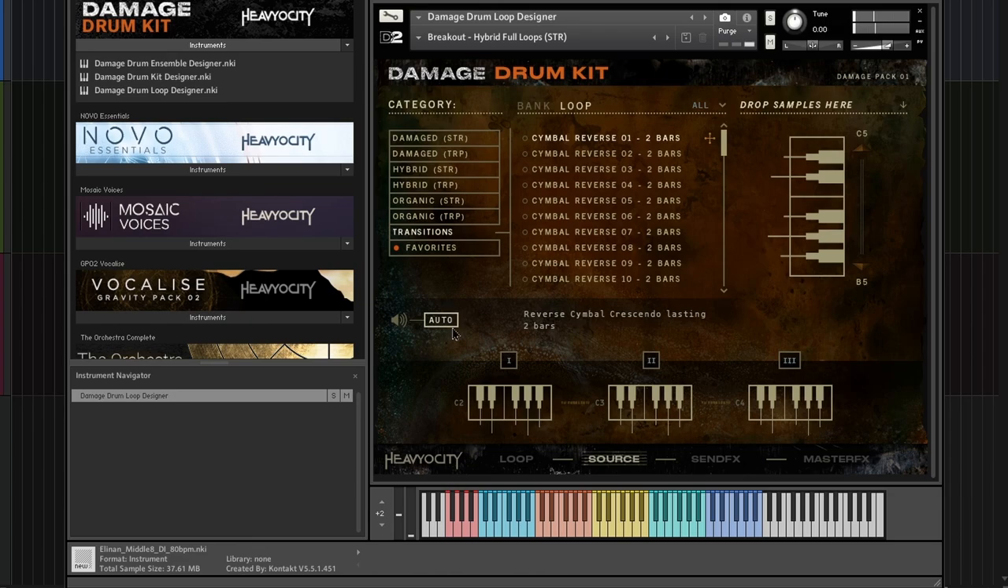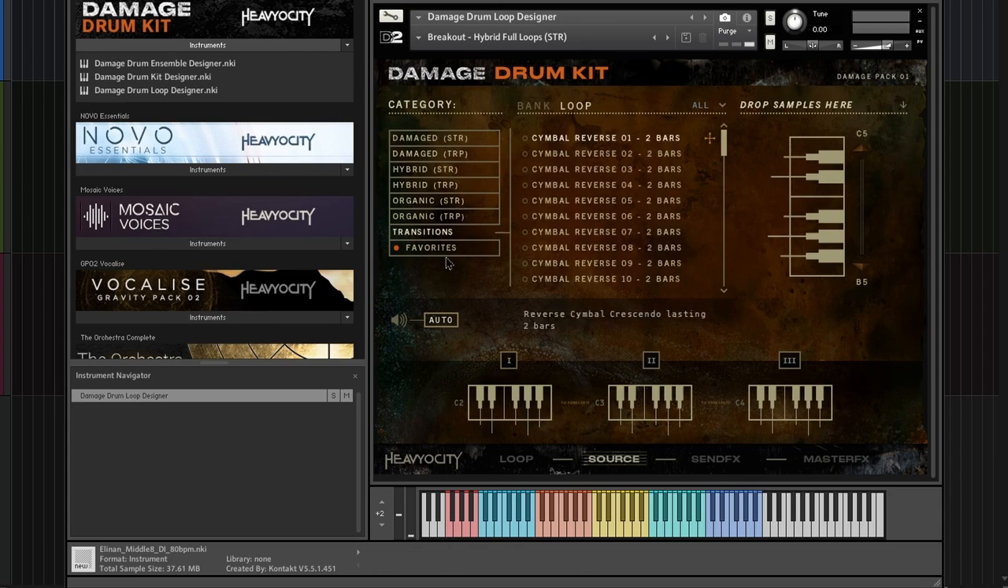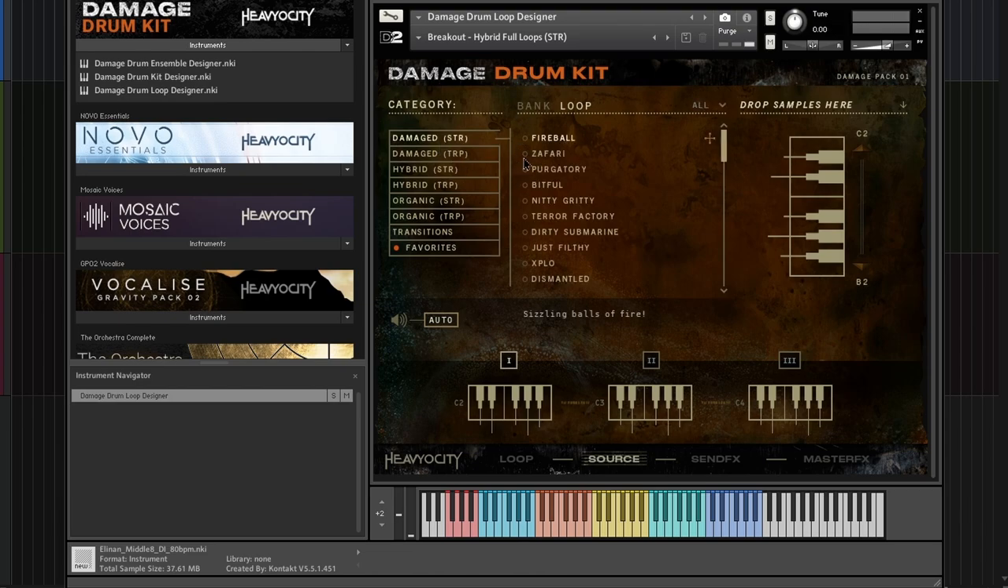You're going to hear it as long as auto is turned on. You have different categories: damaged, straight, triplet loops, a hybrid, organic, and your transitions, and of course your favorites. If you find something that you like, just of course click on that favorite.